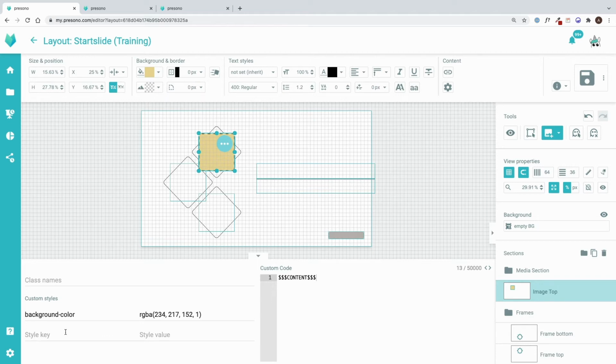To rotate the section, we use the CSS attribute transform. And on top of that, I put a rotate with 45 degrees. As soon as we leave the field, the section is rotated. Now we add rounded corners with 20 pixels to the section. In addition, the setting to hide overhanging content must be selected here so that the corners of the images will also be cut off later.